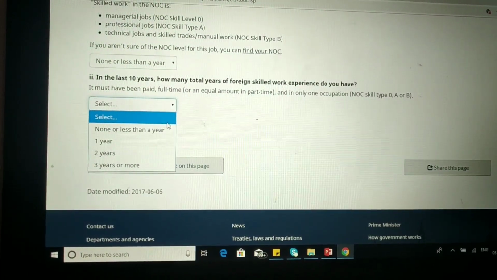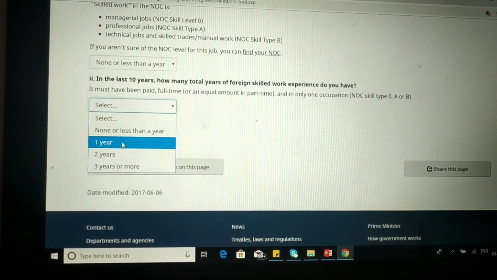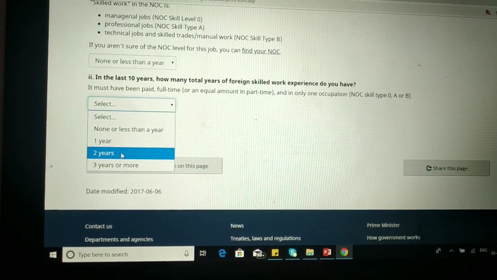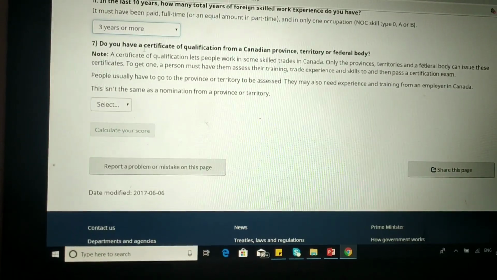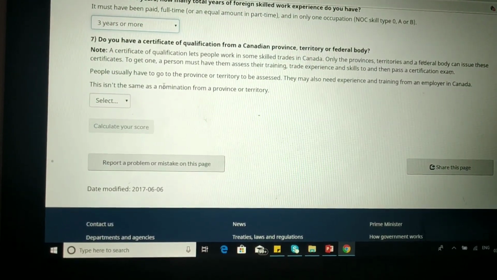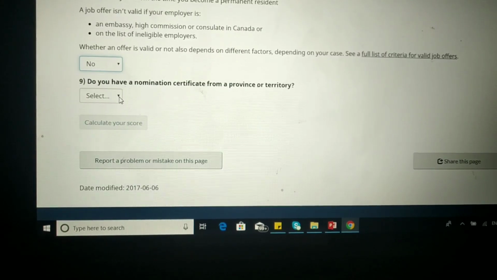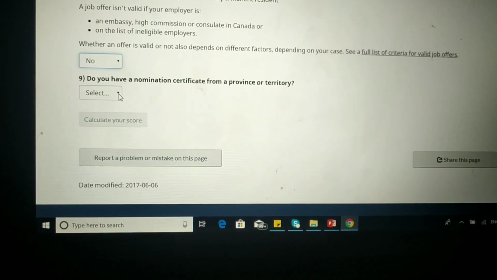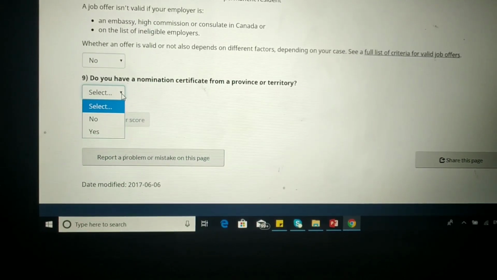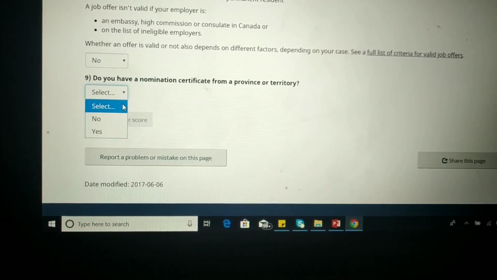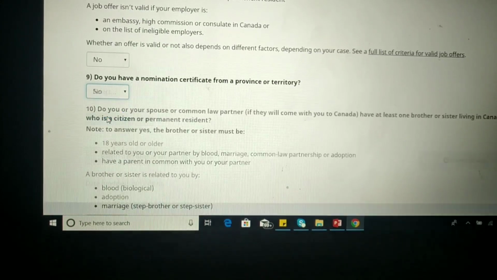In the last 10 years, how many total years of foreign experience? So whatever years of experience you have, 1 year, 2 years or 3 years or more. If you have 3 years or more, then obviously you get a high score. Do you have a certificate of qualification from a Canadian province, territory or federal? No. Additional points. If you have a valid job offer from a Canadian company, then you say yes, otherwise no. Okay. So do you have a nomination certificate from a province or territory? It will be yes if you get a nomination through PNP, and if no, then no.